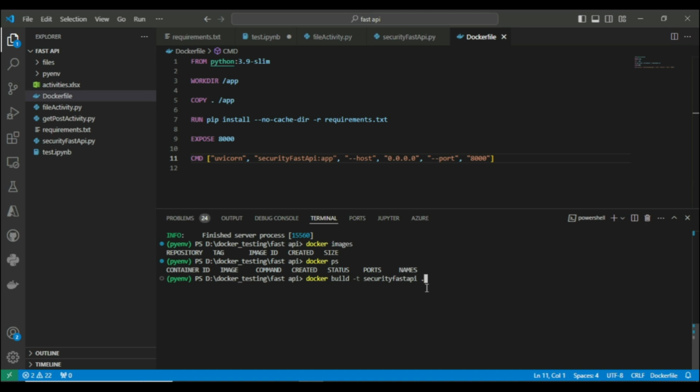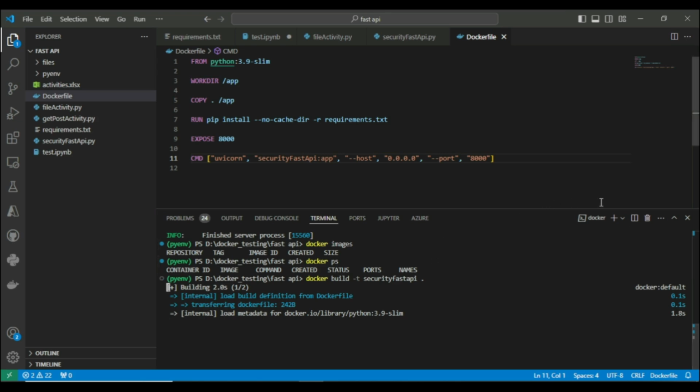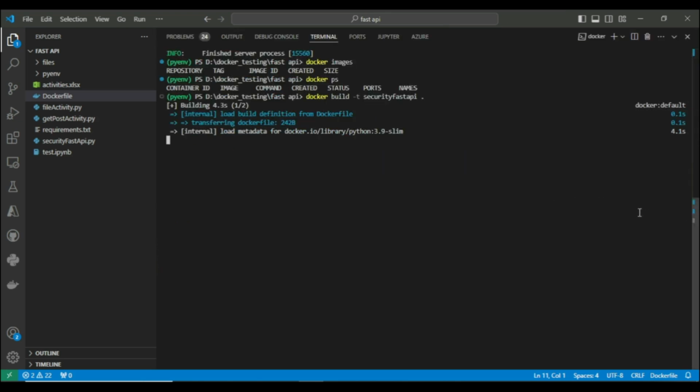So this is from the local directory, it is going to take it up and start building it. This is how we need to give that. Security fast API is the name, and that -t is the tag we need to define. Once I give that, it will start building up all those docker files.